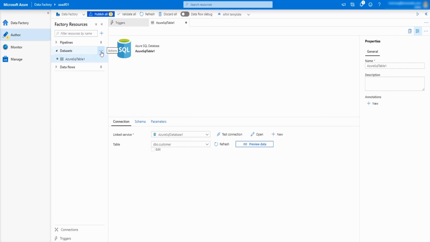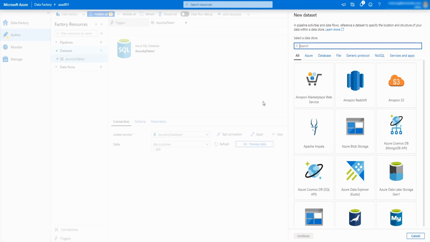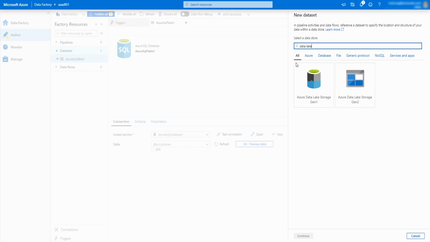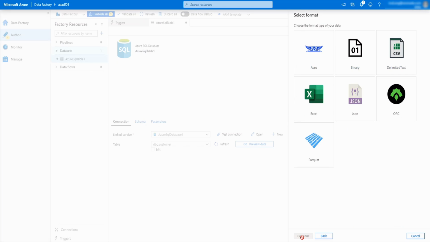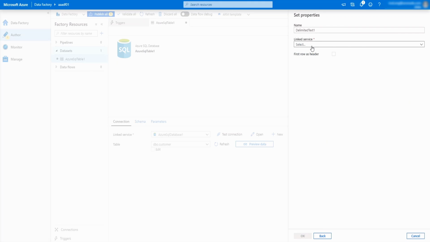And you want to create another data set for data lake storage Gen 2. There are many data types that you can choose for this, and I'll stick with the delimited text or CSV. Select the data lake storage linked service, and I'm going to go with the file path that I created previously.